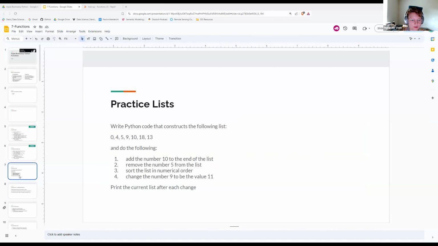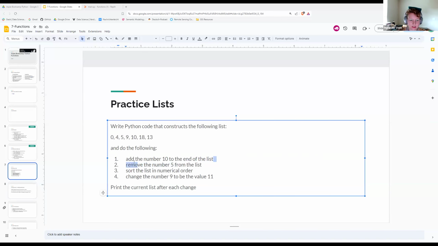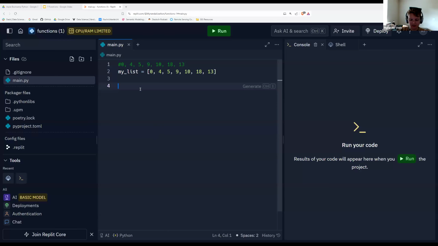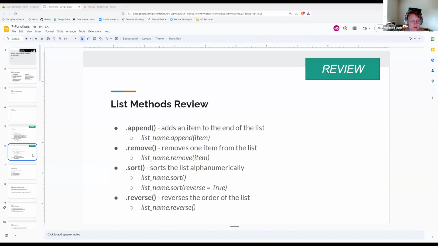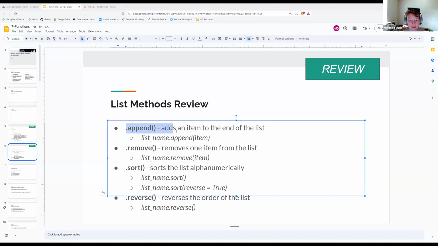And we're just going to do the following tasks. First, add the number 10 to the end of the list. This is new, so it's okay if you don't 100% remember yet, but we can look at our little review and ask which method lets us add something to the end? Oh, dot append. This adds an item to the end of the list. The syntax is the name of our list, dot append, and then within the parentheses, what we want to add. So that's perfect.